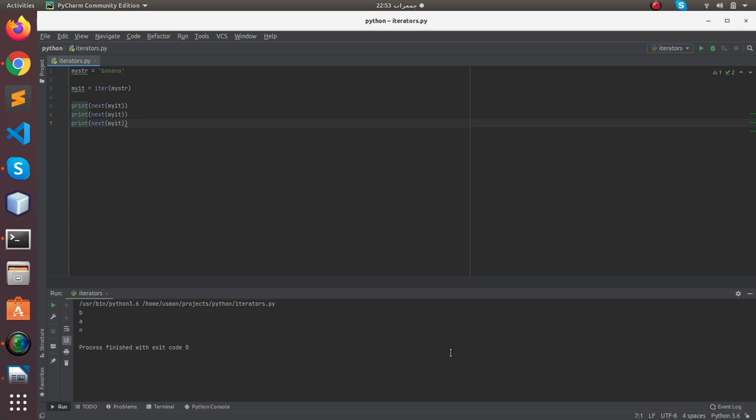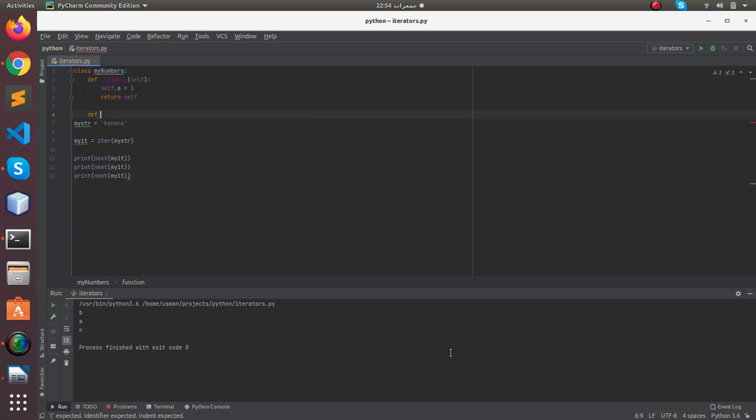Let's create an iterator that starts with 1 and iterates with a sequence of numbers, for example, 1, 2, 3, 4, 5. Okay, let's create a class, MyNumbers, and let's define the function __iter__ with self, and self.a equals 1, return self. Now let's define the __next__ method, x equals self.a, self.a plus equals 1, return x.